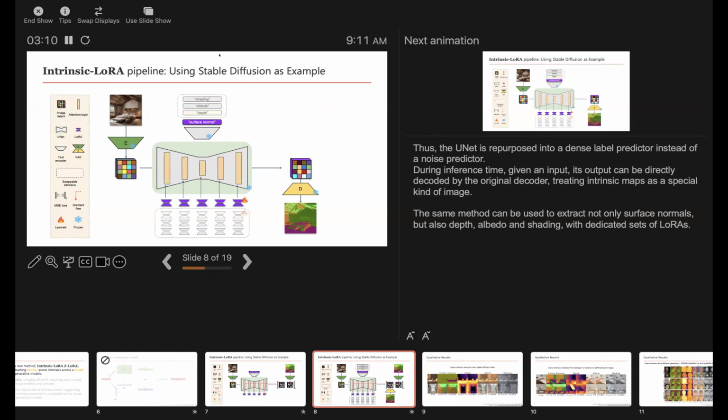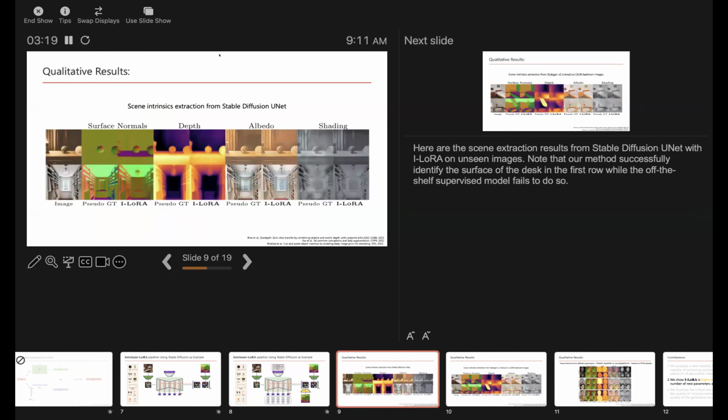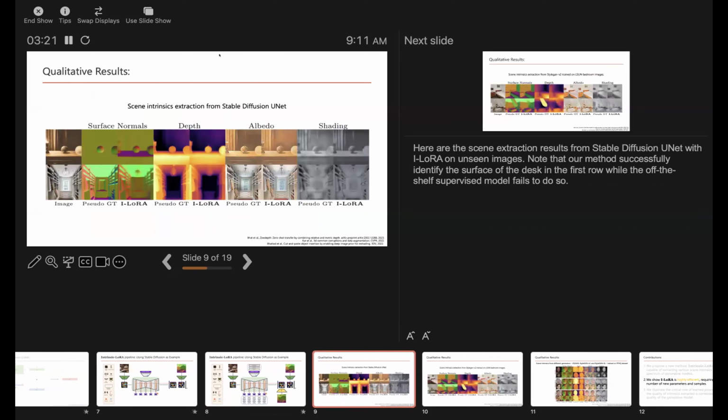The same method can be used to extract not only surface normals, but also depth, albedo, and shading with dedicated sets of LoRAs. Here are the scene extraction results.